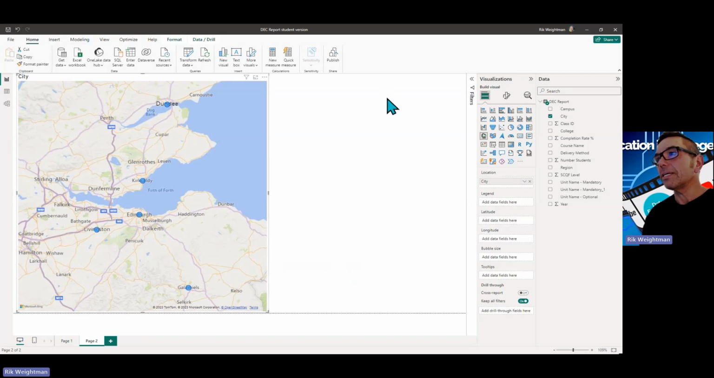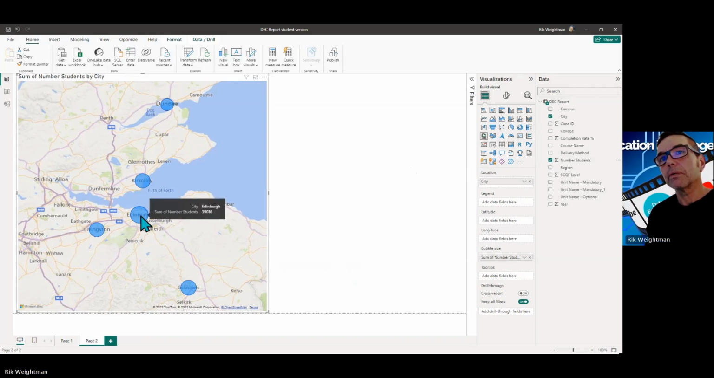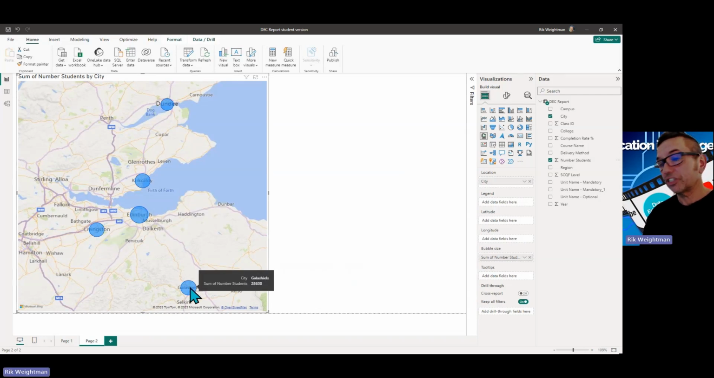But what we can do as well is, let's go number of students there as well. And you'll see that the bubbles change depending upon the value of the data within those bubbles. And then if I hover over them, it tells me exactly how many students are within Edinburgh, Livingston, Galashiels, etc. The map's a really handy little one to do.